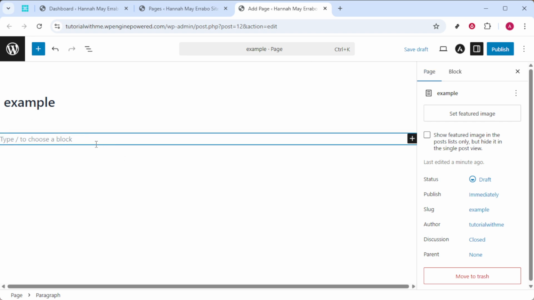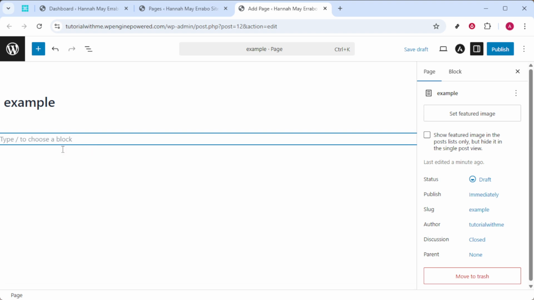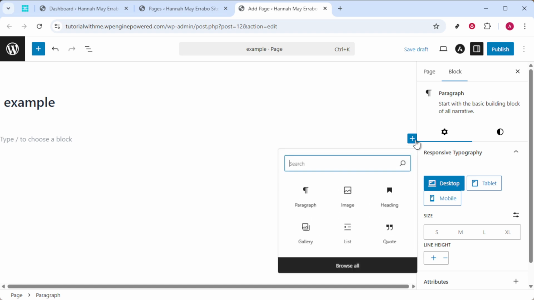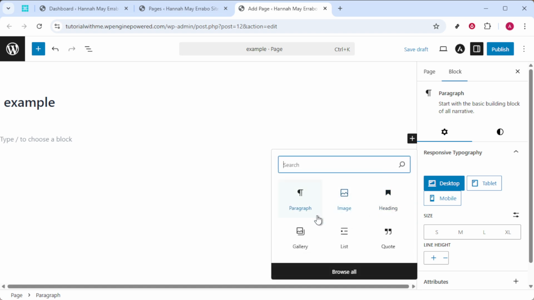Go to Settings, then Reading. Under your homepage displays, choose a static page. This gives you the option to set your newly created landing page as the homepage.